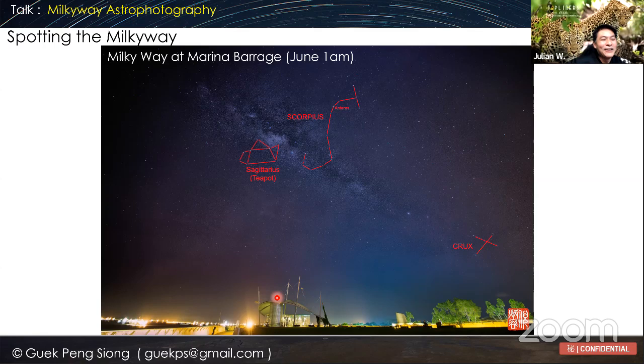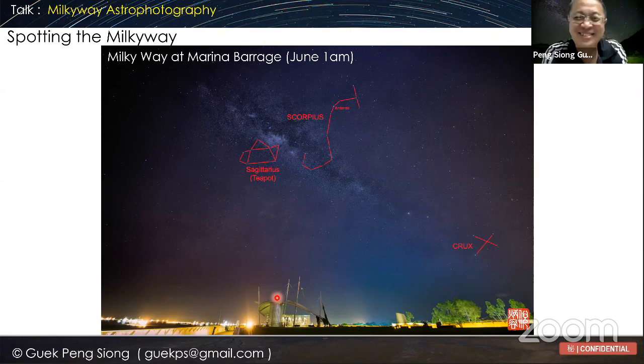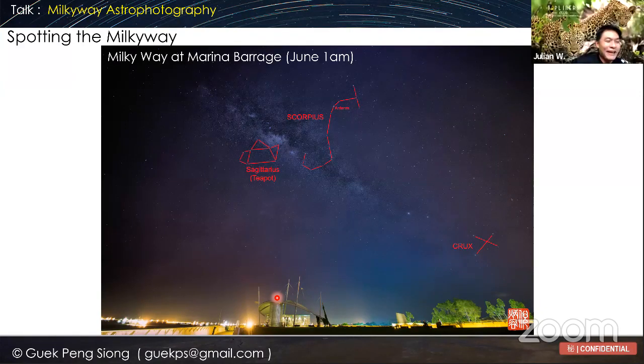Guek Peng was saying that he always uses Scorpio because it's visible from his house kitchen. Oh, lucky you. But the light pollution from the HDB flat is very strong.